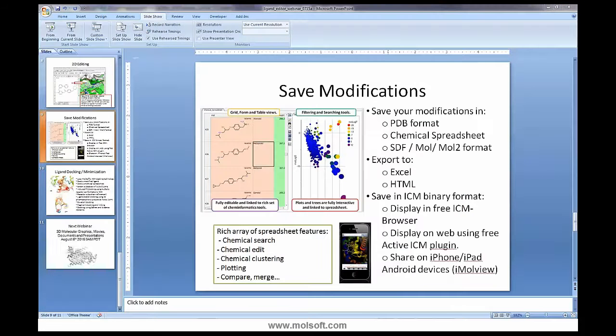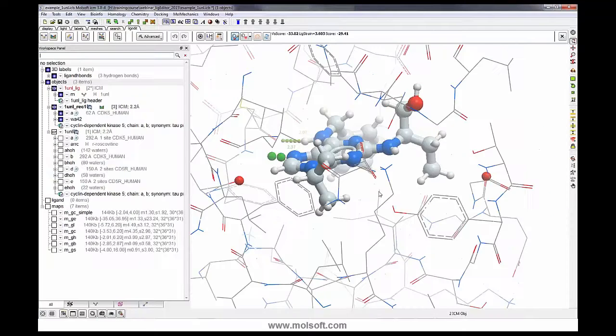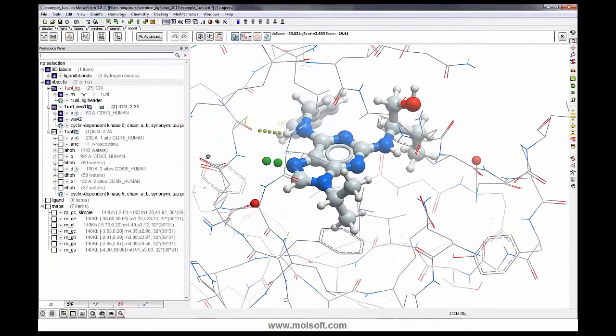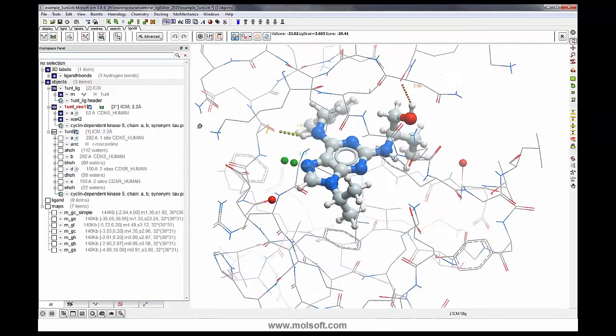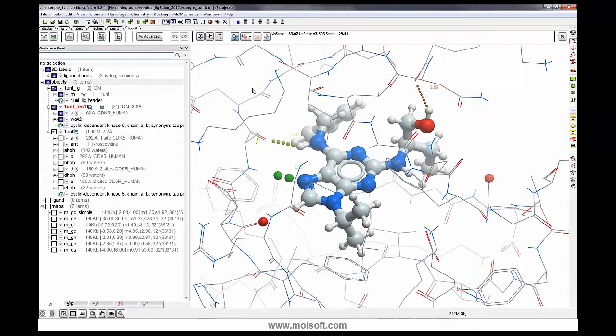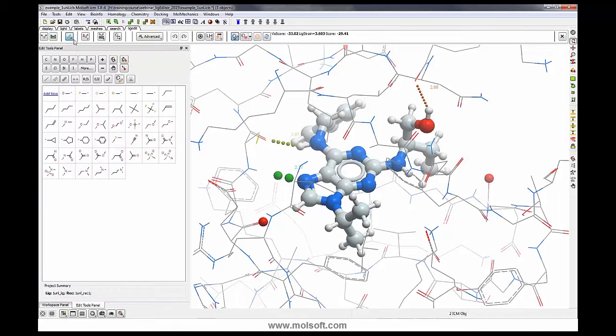Okay, so we go back to ICM. All right, so let's start to modify this ligand. So I'm just going to remove these unsatisfied hydrogen bonds. So the structure is shown here. If we want to start modifying it, we click on this button here, which has a pencil and an atom, so it means you can modify it.